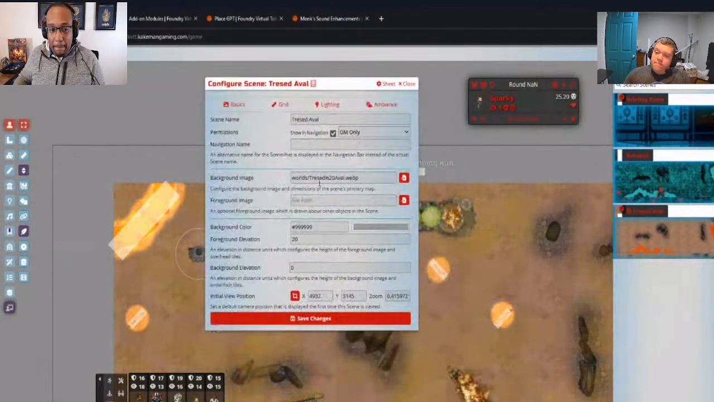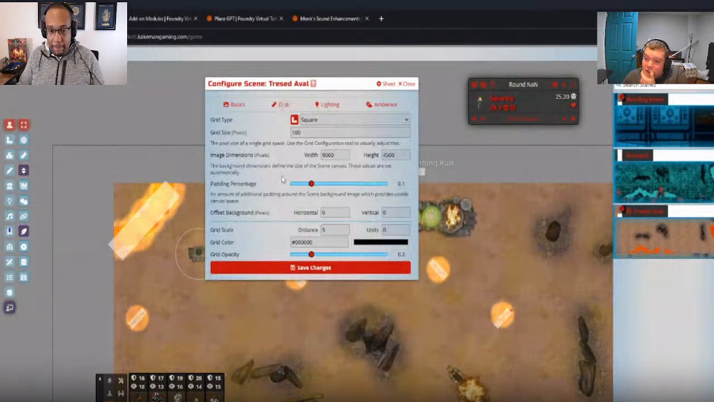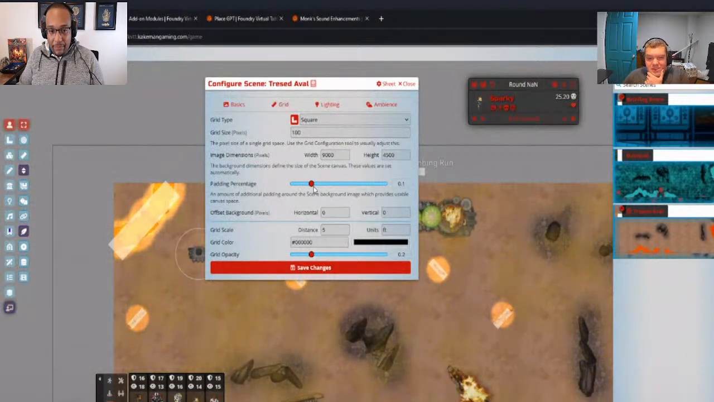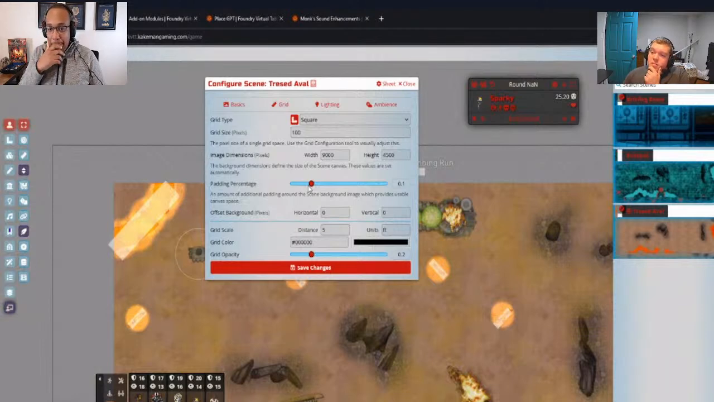So let's see here. I believe it's under grid. Yeah, padding percentage is at 0.1. I believe it's set at 0.25 normally or something like that. And then the background color should change that. I'm not sure why they were showing up white, but that's my padding.